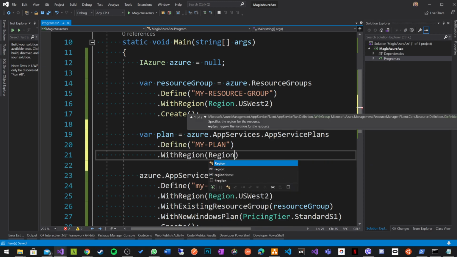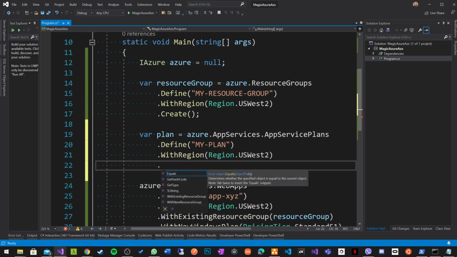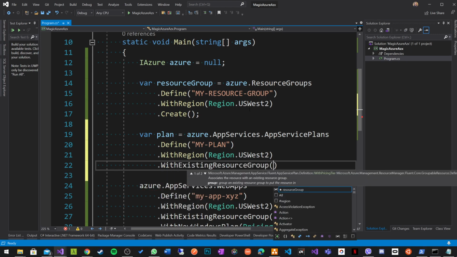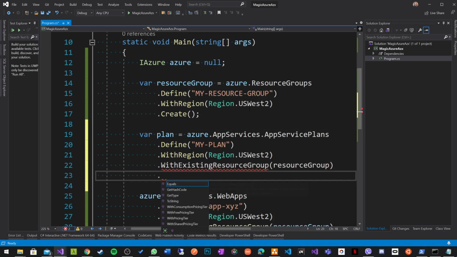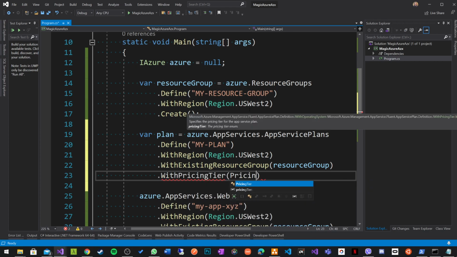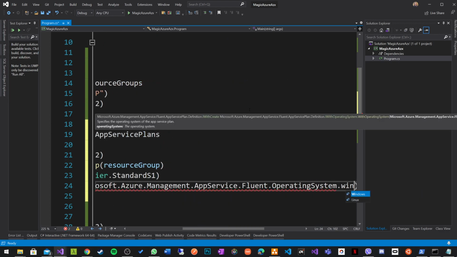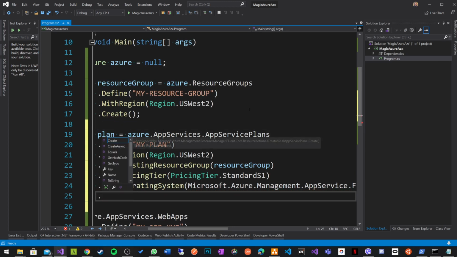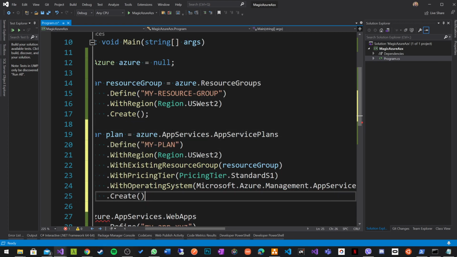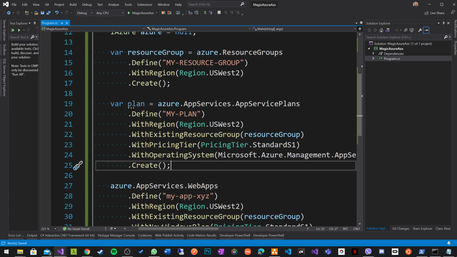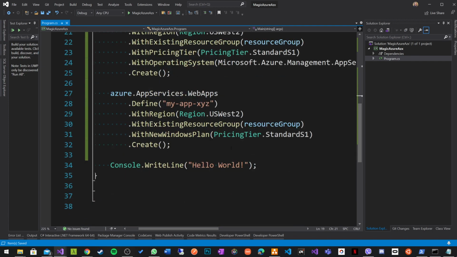Here's your region, US West 2. And then here's my existing resource group. Of course, I want to use my existing resource group. And then with pricing tier, here's my pricing tier, Standard 1. And then with operating system, I get to pick the operating system, and I go with Windows. And at the very end, I'm going to create. So this is me creating the plan. In here, I created a plan. And then I want to use that plan in here, right?